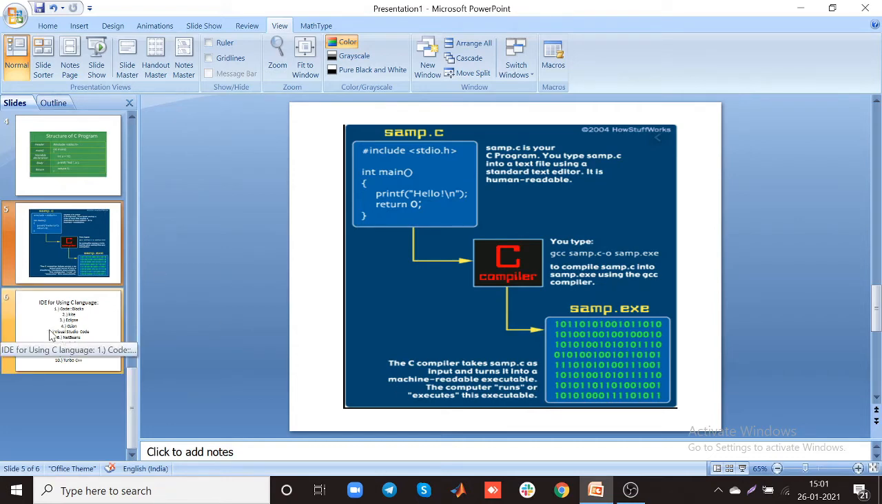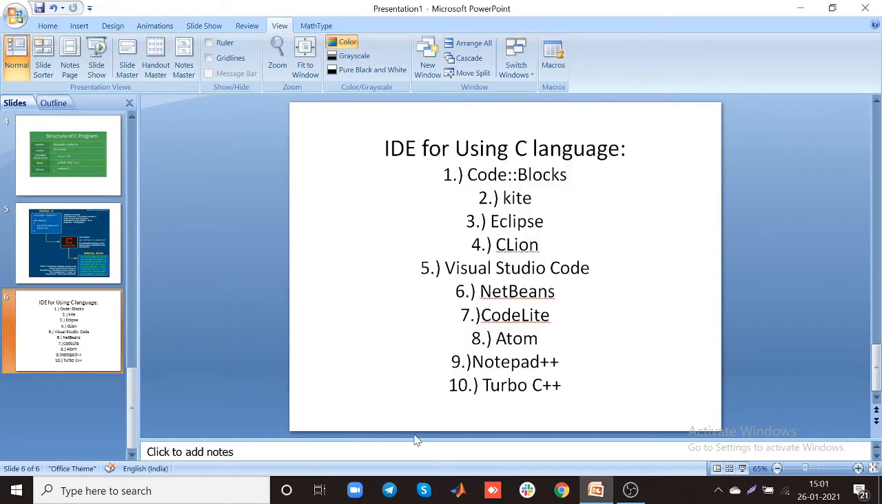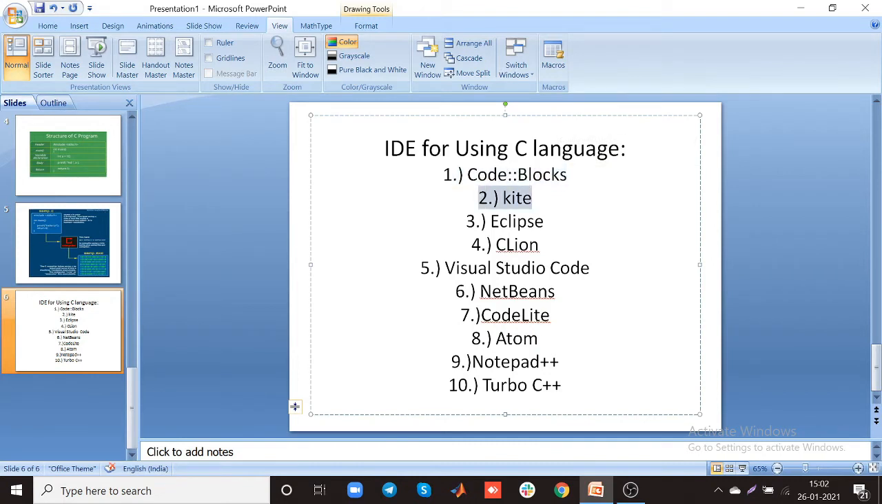Okay, now let's see what the different IDEs are for using the C language. There are a lot of IDEs. You can even compile your code online, or you can use various IDEs available for Windows, Linux, Mac, etc. Some IDEs for using C language are Code::Blocks, Kite, Eclipse, Ceylon, Visual Studio Code, NetBeans, CodeLite, Atom, Notepad++, Turbo C++, etc.